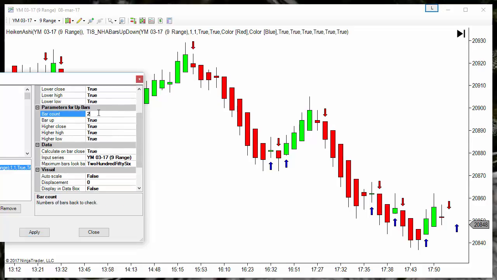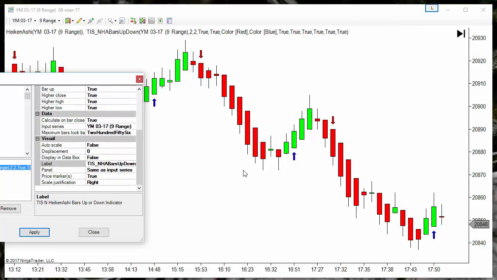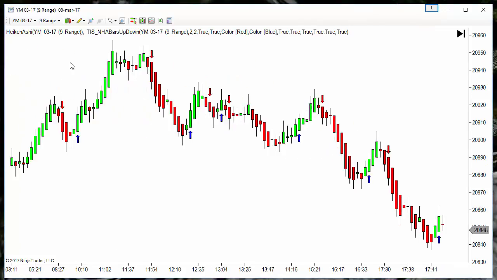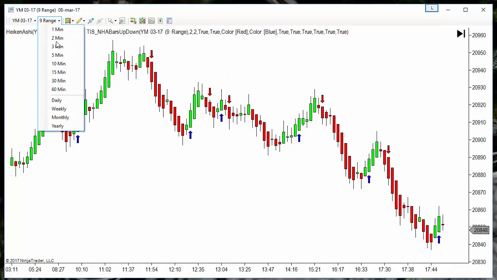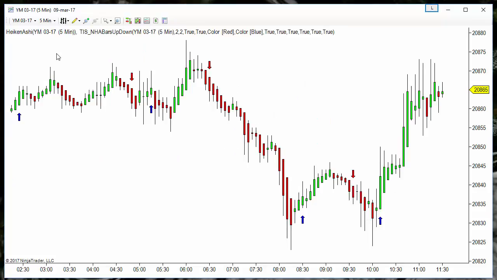So we can add 2 bar conditions, and now we have a smoother signal. If we look at this on a 5-minute chart, the filtering is even better.